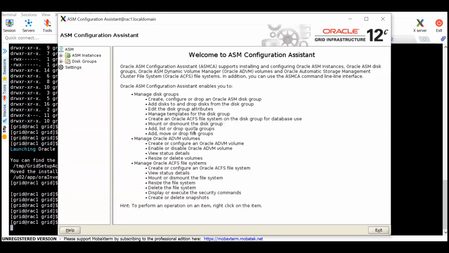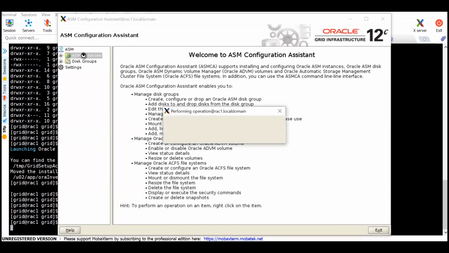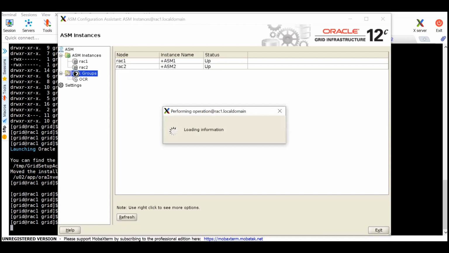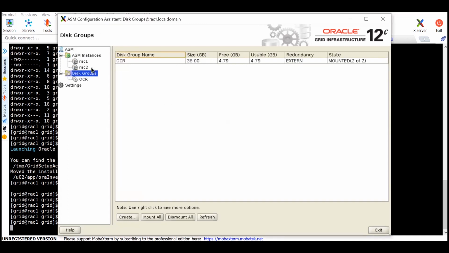Once you log in, you can see there are ASM instances you can cross verify. There are 2 nodes and both are up and running. Next you click on disk groups, and from here we can see my OCR group of 38 GB with 4.7 GB free, and it is external redundancy, mounted on both the nodes. Okay, now we will click on the create option over here.